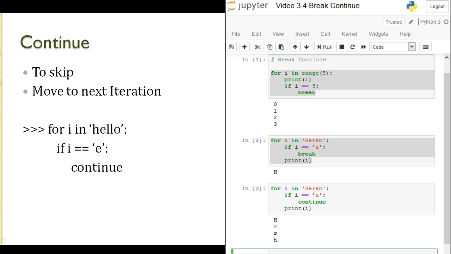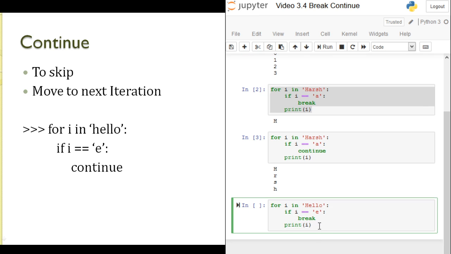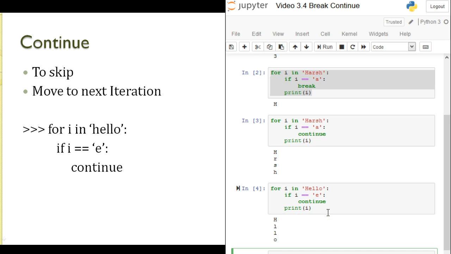Take an example of this: hello, and I am going to use this continue statement when i is equal to e. In this case, it will print HLLO.